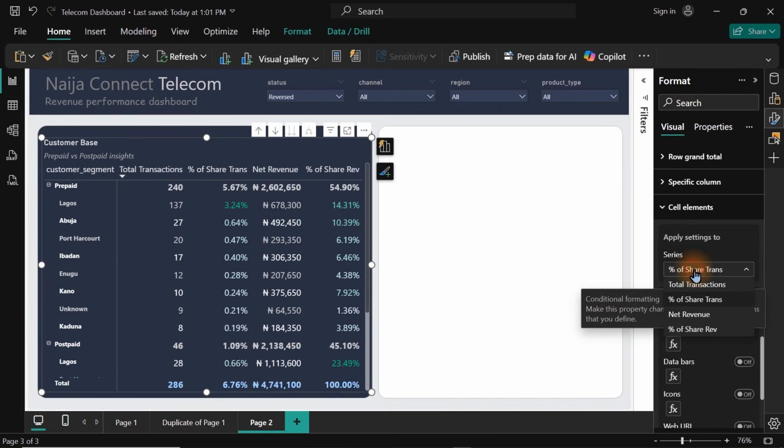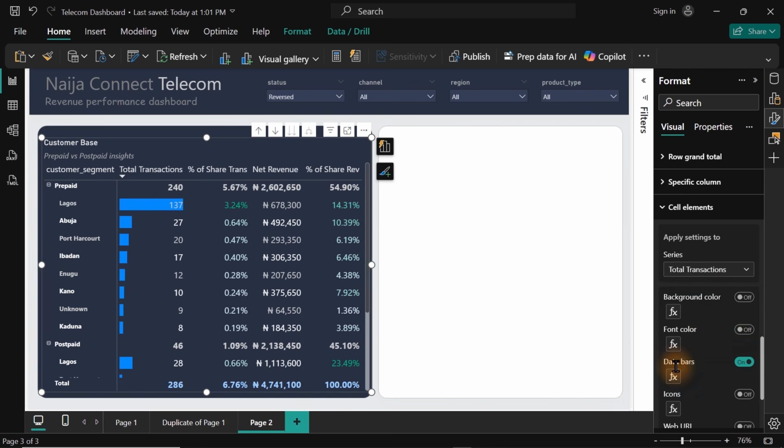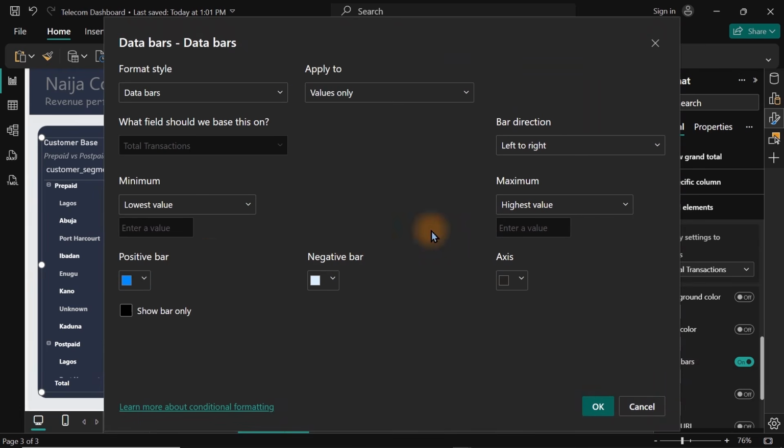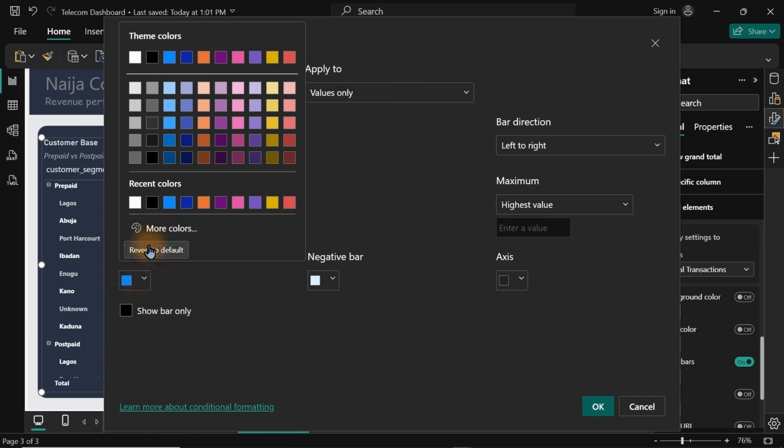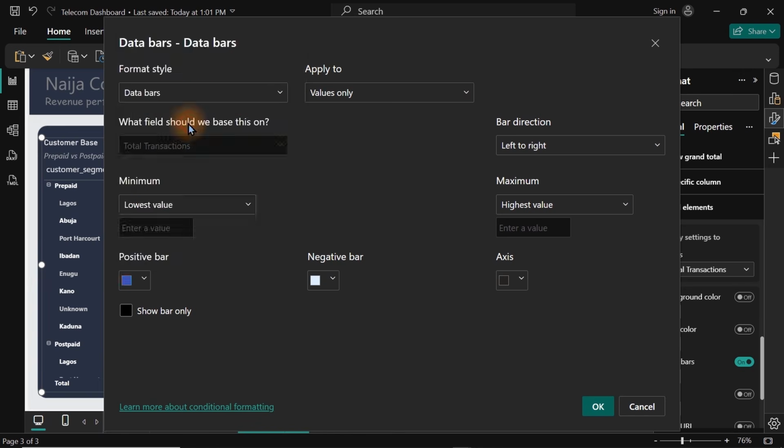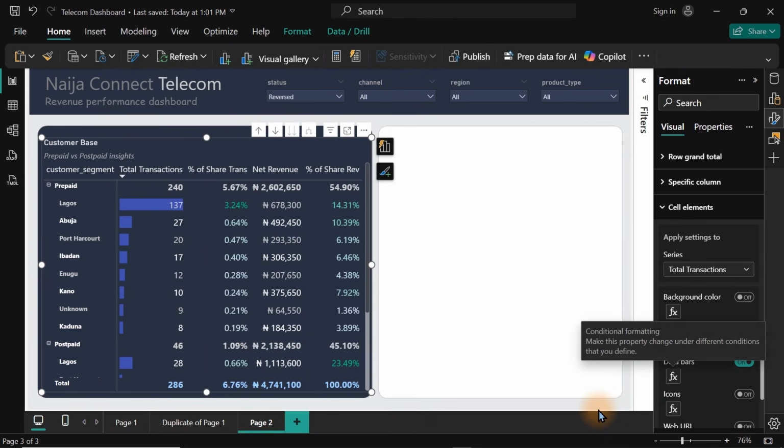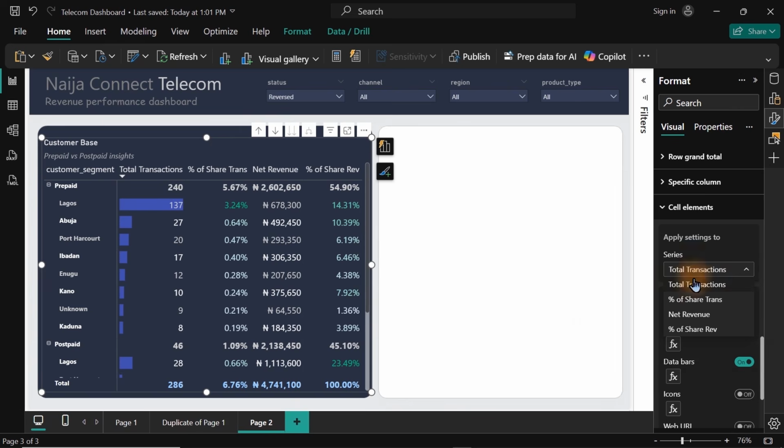So for the rest, you just have to do transaction, you do data bars for it. So for data bars now, you have to select the color that will suit what you want. So we're going to go for this particular color here. You get it now. So we select for revenue. So for revenue, we choose data bars here. So we click over here now.